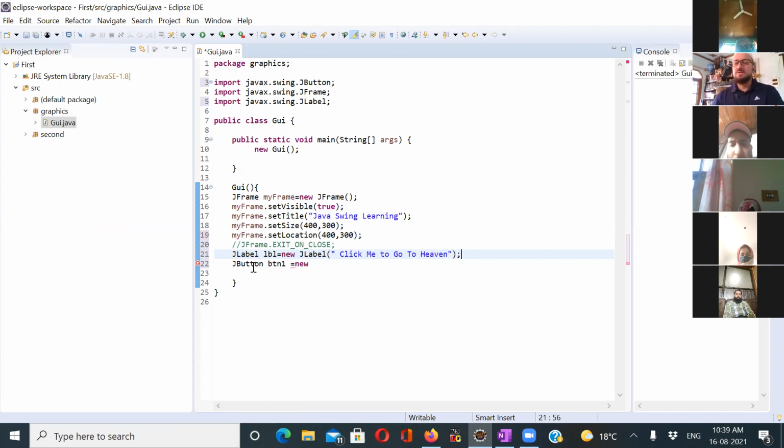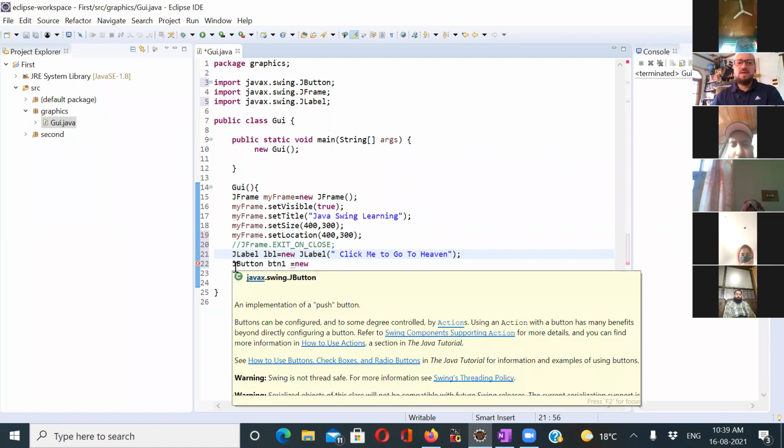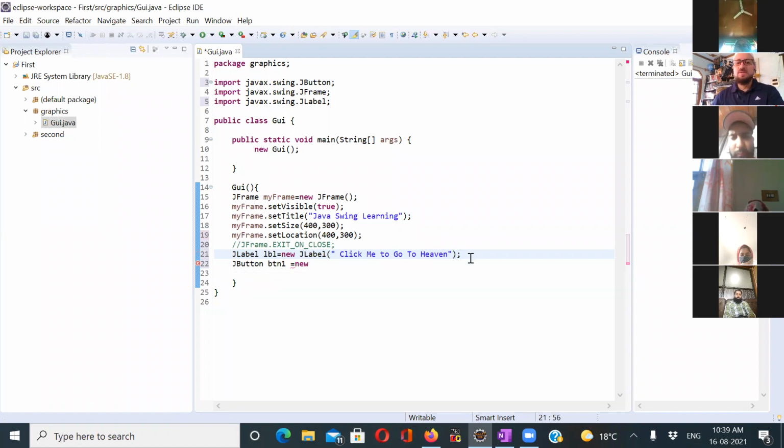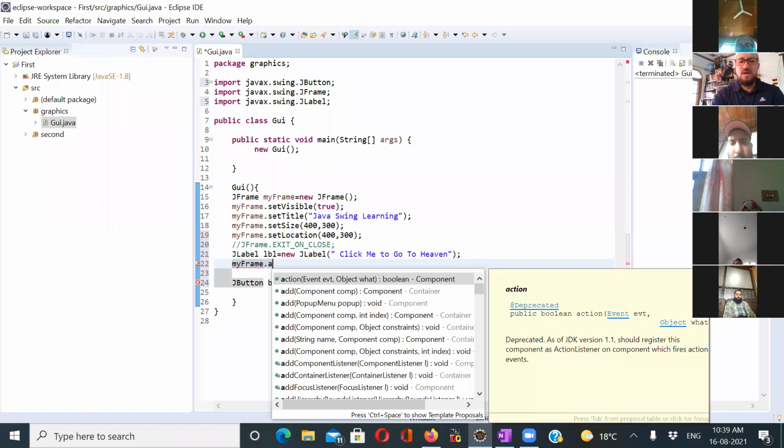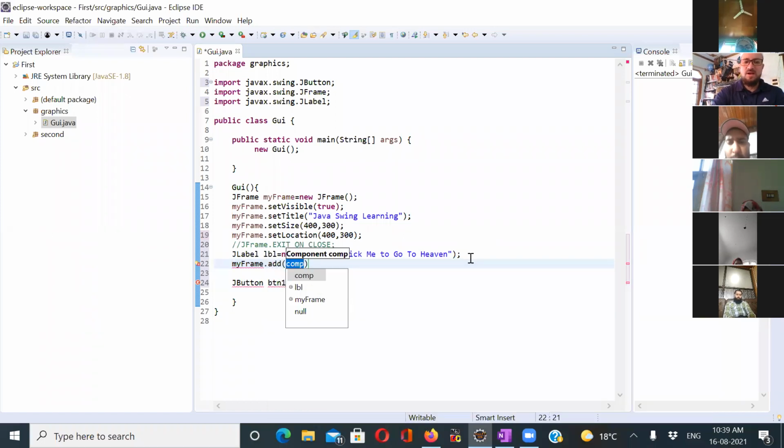Okay, this is a label. Now merely creating a label, I'm creating a label object. Now the thing is to add this label object on your JFrame. So for that I will say my frame dot add, and the component this time is lbl. So I create this label.